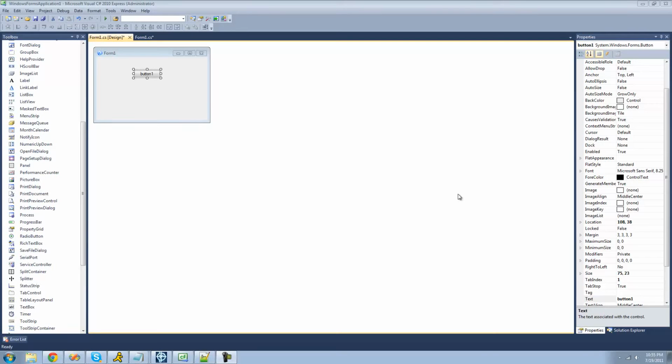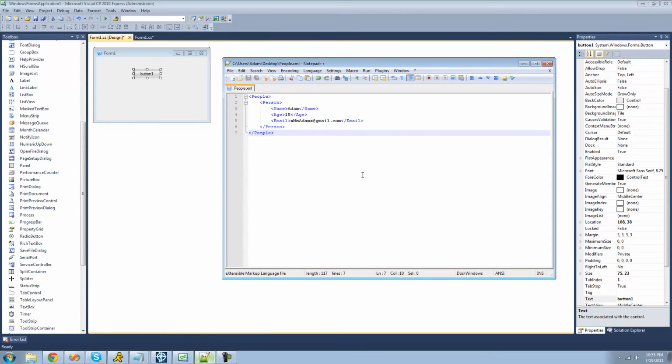Hey guys, welcome to the 109th C# tutorial that I'm making for the new Boston. And in this tutorial, I'm going to be showing you how to read XML. In case you don't know what XML is, it's basically just a way of storing data, and it's very similar to the tree view.